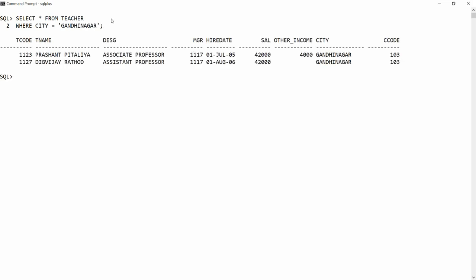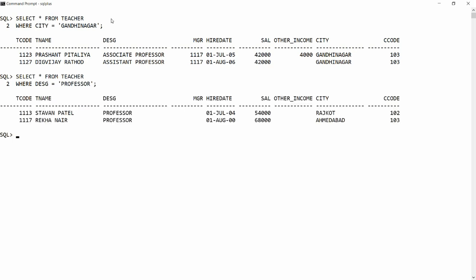Let me show you different examples of the where clause. Here you can write select star from the teacher where city is equal to, for example, 'Gandhinagar', right? So it will give me all the records in which the faculties, that is teachers, are living in the city Gandhinagar. Here you can also write like this: select star from teacher where designation is equal to 'professor'. So there are two teachers, Stavan Patel and Rekha Nair, both are professors.